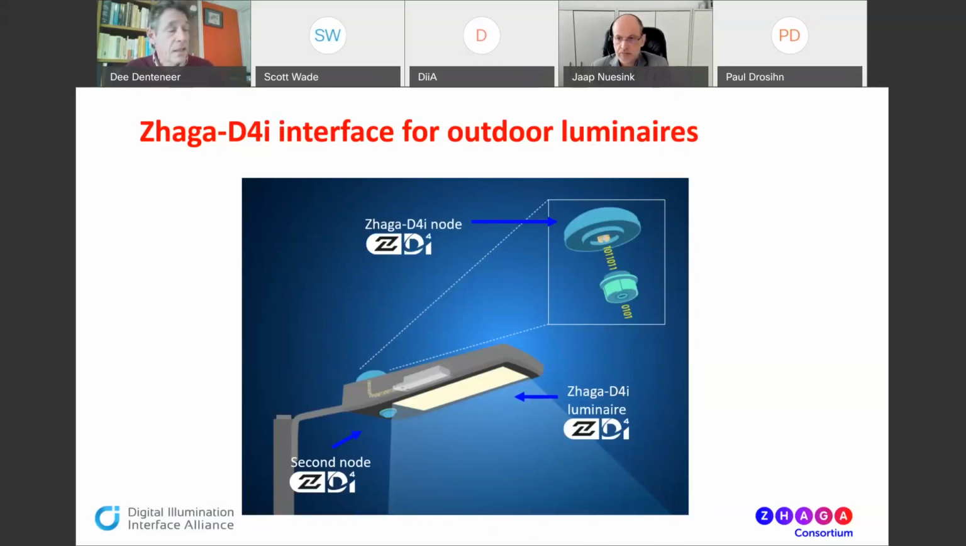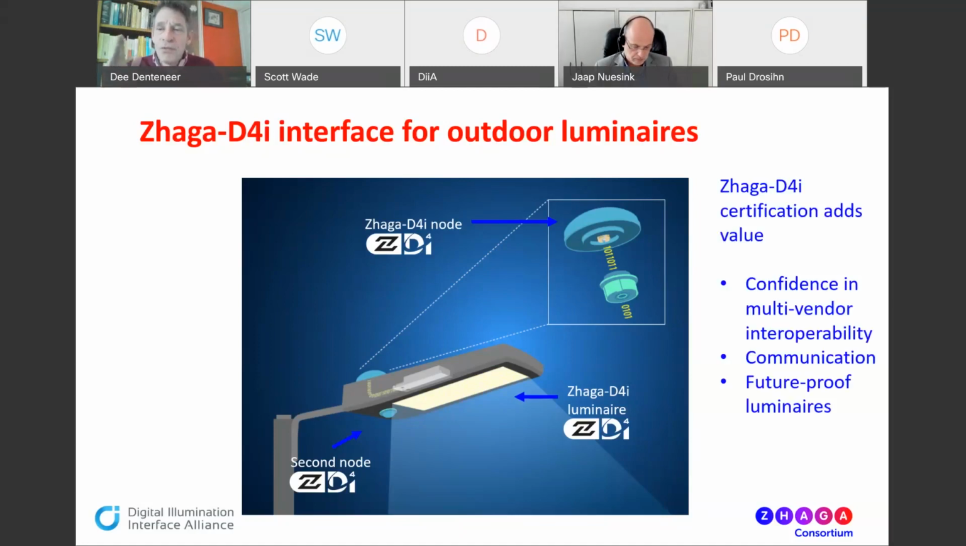The tests technically verify the key requirements for luminaires and nodes to work well together. And the Zhaga-D4i logo combination can be used to label the luminaires and the nodes and to advertise that these products are part of this ecosystem. We will come to talk about exactly how this is done. But let me first repeat a message already given by Tim.